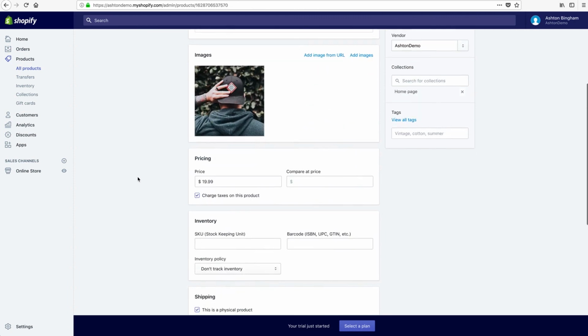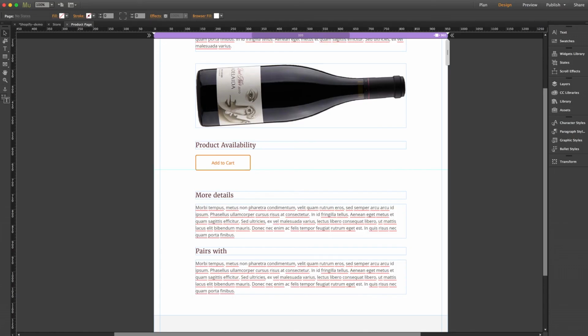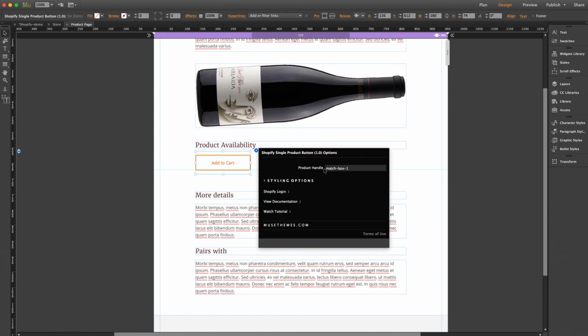And now we're going to scroll down to the SEO section at the very bottom. And if we look at the URL for the product, the very last part here is where you'll find that handle. In this case, it's black-hat. So you can either copy it or just remember it. And we'll jump back to our panel. And we'll enter that in.